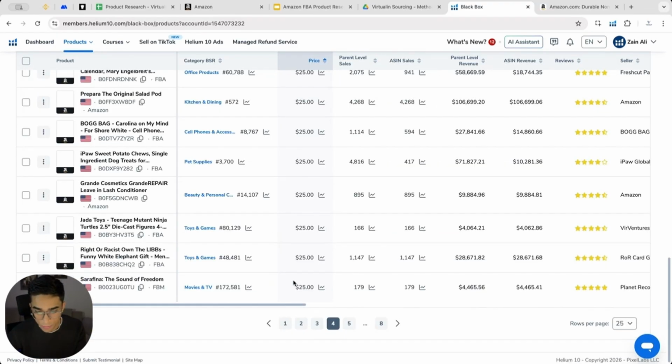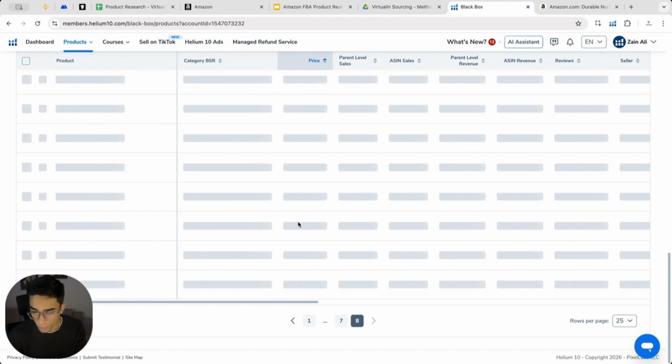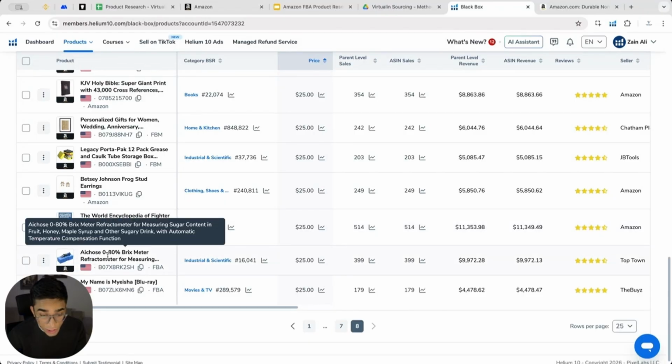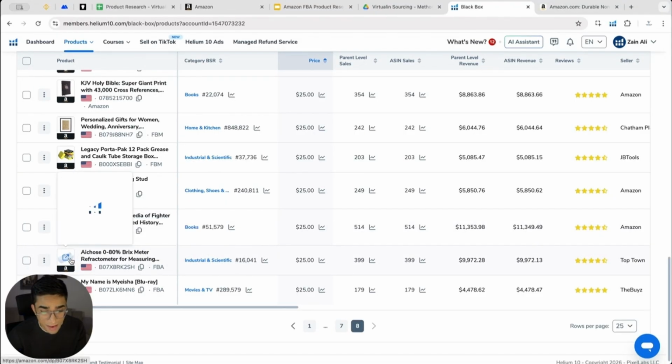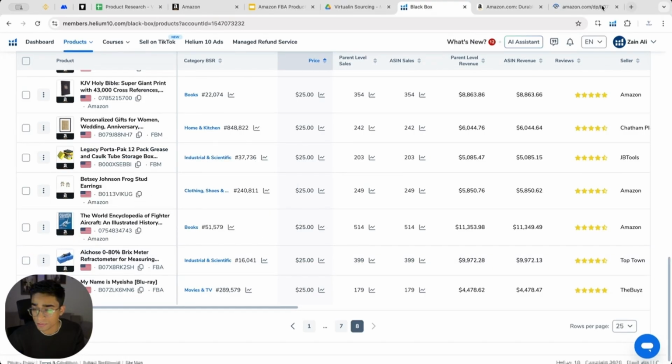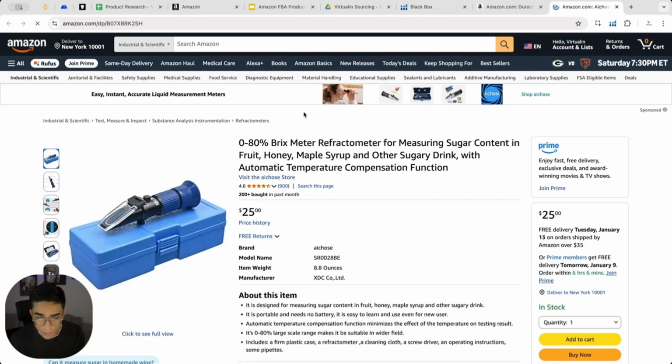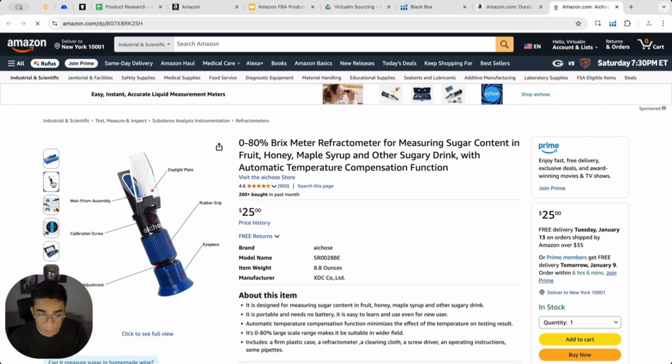I checked it out, and let's just switch to the 8th page and see what we have over there. We have a lot of products at $25. Okay, over here I can see that it's industrial and scientific, but I don't think it's a chemical product or something that we cannot do. So we look at this product, and what is it? It's a Brix meter refractometer for measuring sugar content in fruit, honey, maple syrup, and other sugary drinks with automatic temperature compensation function. Probably I would not go with this product, because let me just check it out.